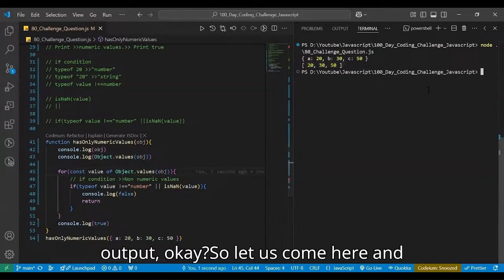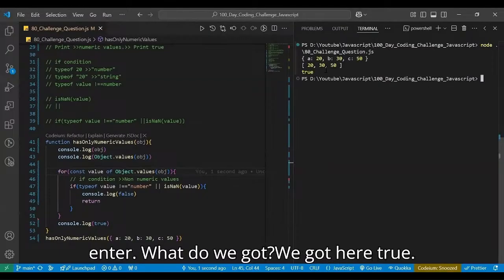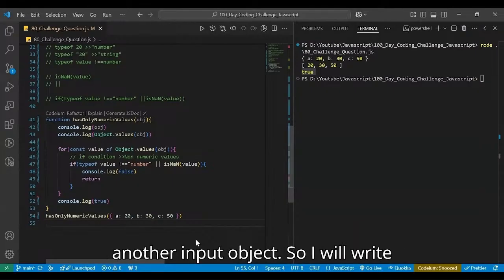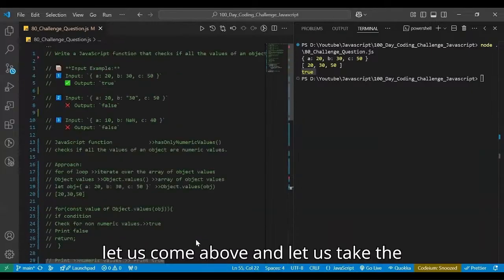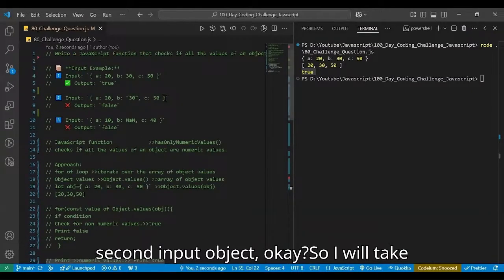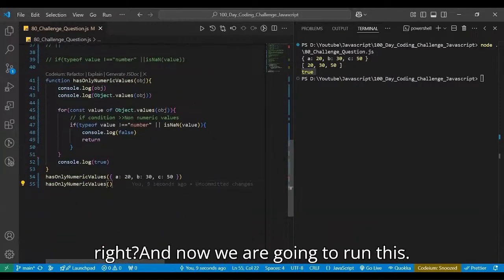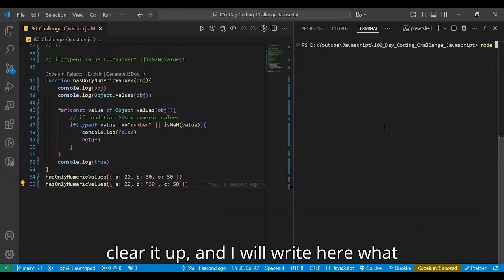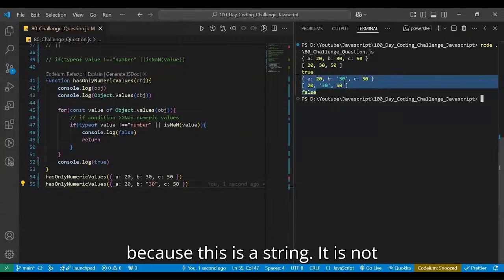So let us come here and clear the terminal. I'm going to write here node day 80 challenge and hit enter. What do we get? We get here true, okay? Now we are going to invoke it here for the other input object. So I will write here hasOnlyNumericValues, and let us come above and take the second input object, okay? So I will take this and we are going to pass it here, right? And now we are going to run this, okay? So let us come here in the terminal, clear it up, and I will write node day 80 challenge and hit enter. If you see, we are getting here false, because this is a string. It is not a number, okay?